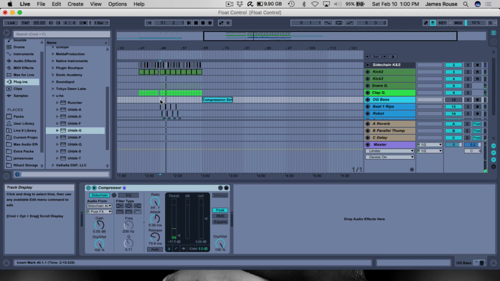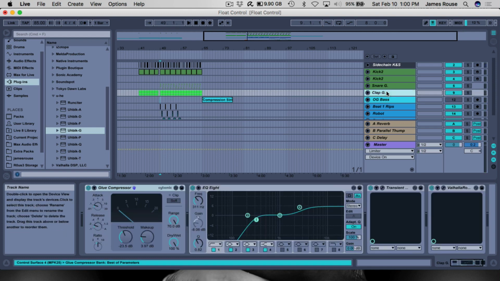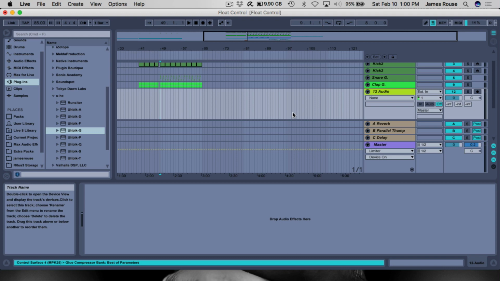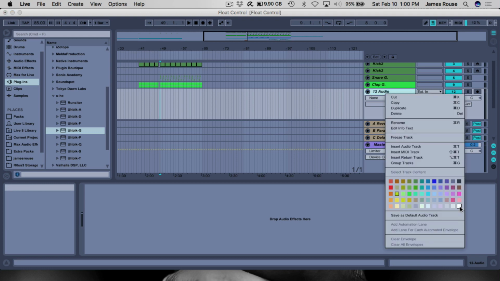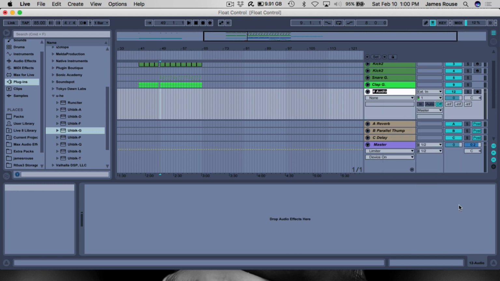Pretty basic so far. So the first thing we're going to do is create an audio track under here, and we are going to call this perk glitch source.